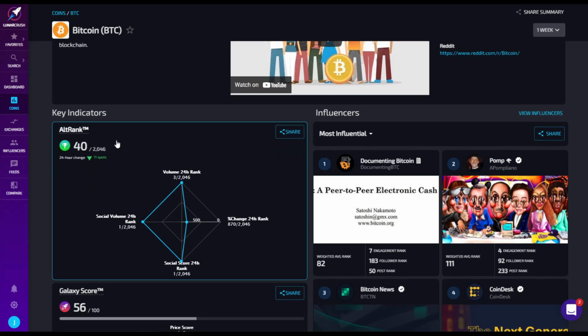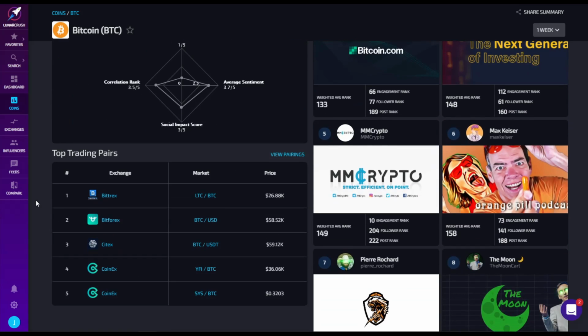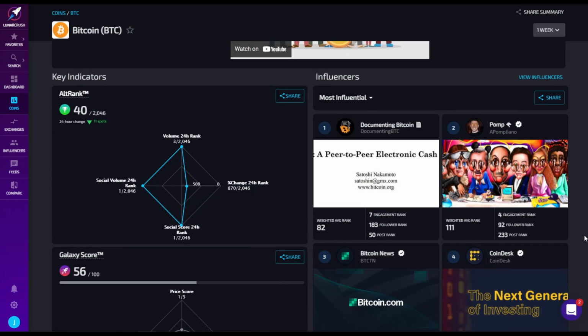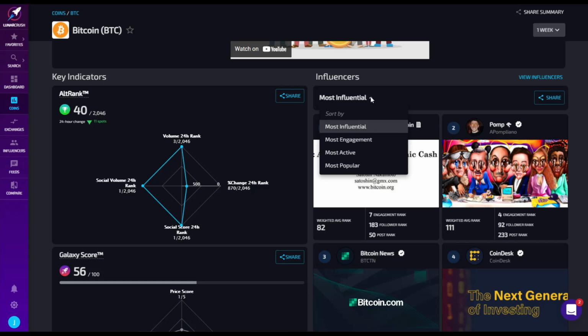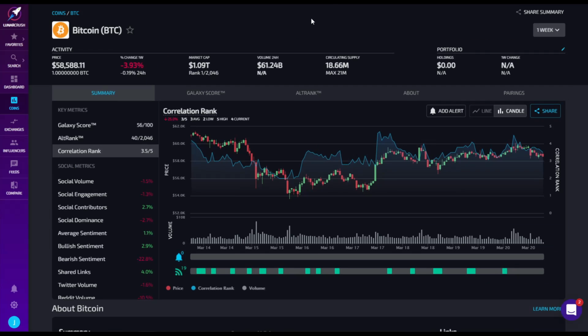Then we scroll down to graphs of the key indicators such as alt rank and Galaxy Score and the top trading pair and exchanges for that particular coin. Now on the right is where you'll see your influencer tab, and you can sort that based on most influential, most engagement, most active, most popular. And again, these different sections can be shared to your social media. LunarCRUSH has a lot of information.